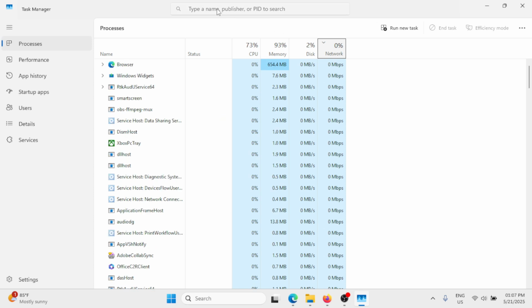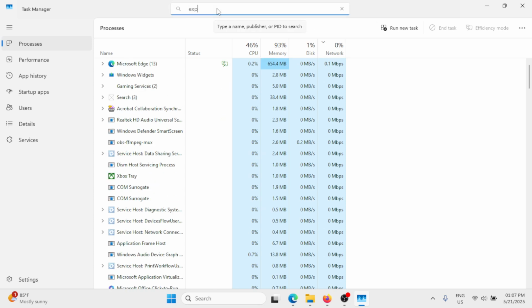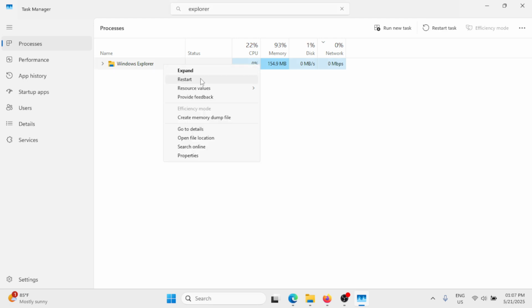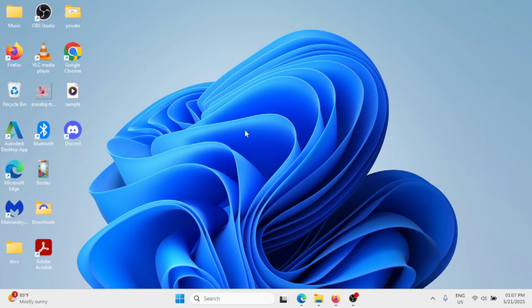Maximize this. In the search bar, simply type Explorer and then right click on Windows Explorer and then select Restart. So once you have restarted Windows Explorer, then that's it. That will fix the issue.